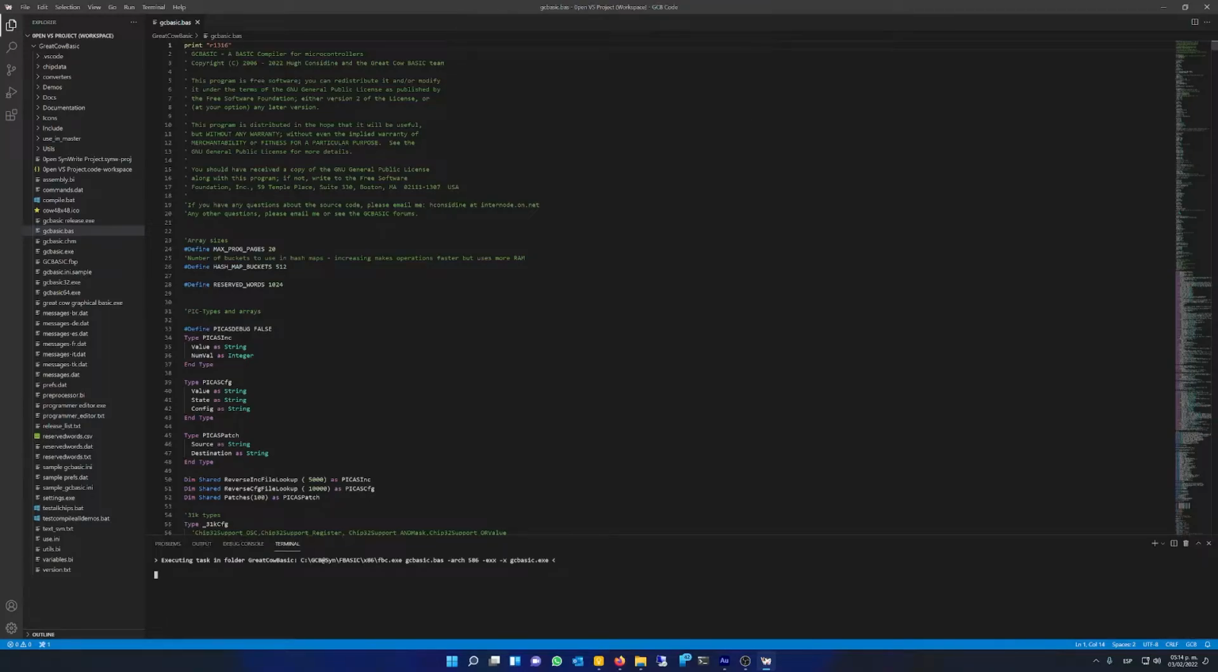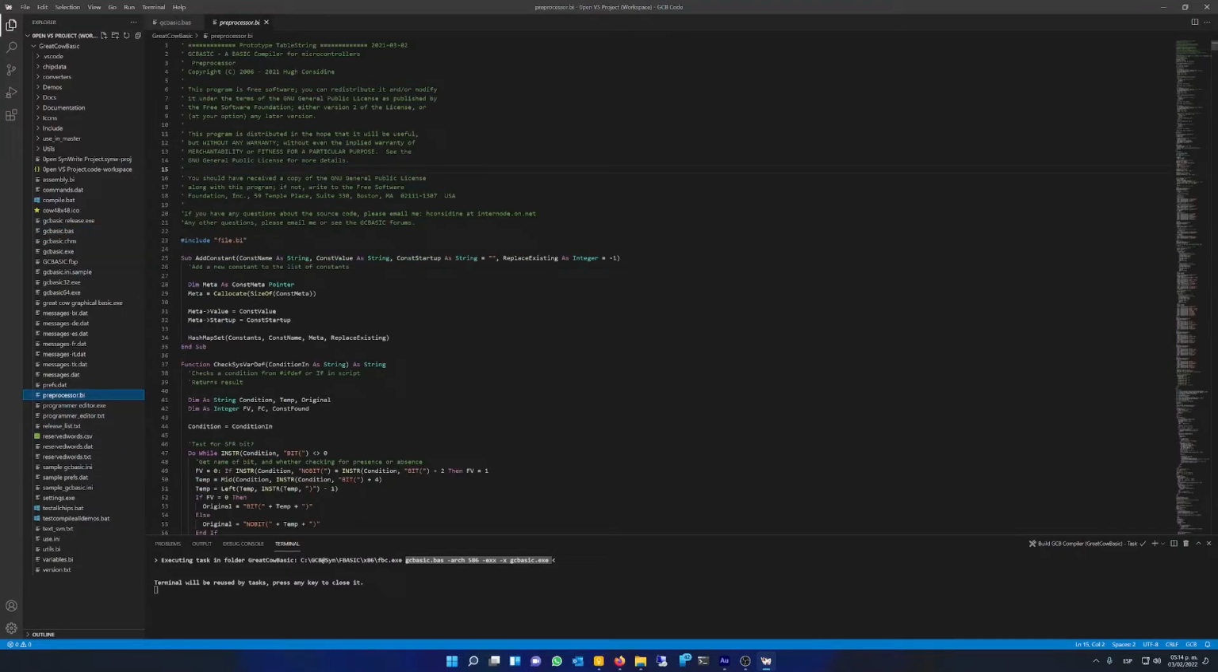Let's compile. As a side note, this project always compiles the exe in 32-bit mode with the GreatCow BASIC parameters. Also, this project allows you to compile the gcbasic.bas from any file. So, if you are in preprocessor.bi and compile, you will successfully compile.